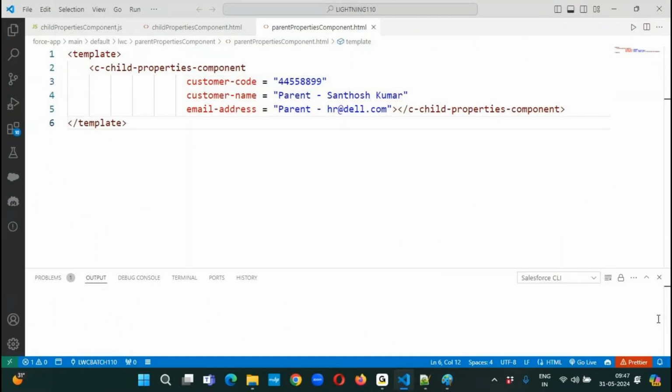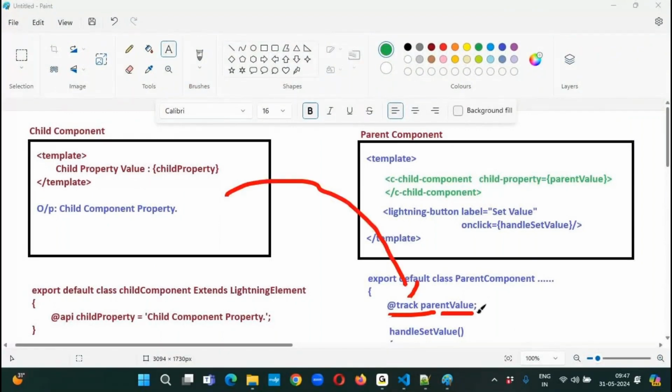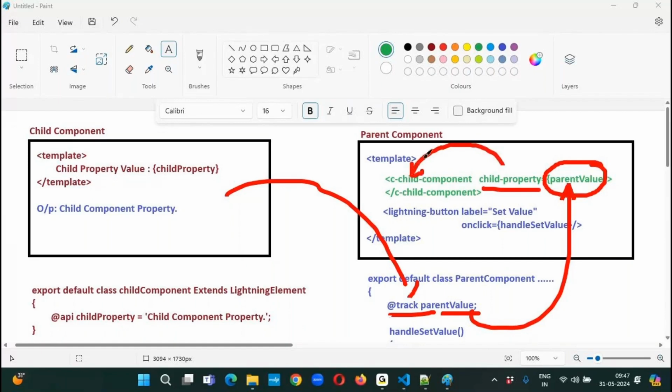Yes, because here I have given a track decorator. Why? Because for this one we are not assigning the value from another component here. So this value will be accessible only within the component. This value we are passing to whom? To a property. This property is available where? In the child component. Because child will be a public property, parent a private property here. Understood the concept here?